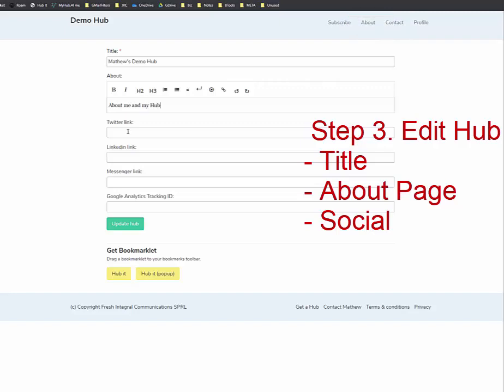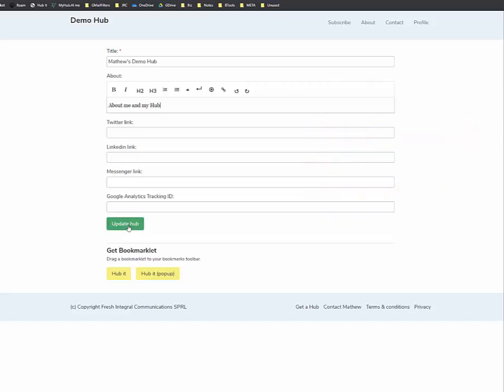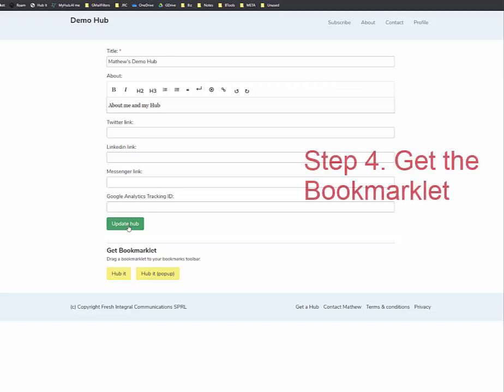You can also put a Twitter link account, or a LinkedIn account, Messenger link if you want to, and if you're using Google Analytics, you can put the tracking ID. But before you update your hub and save this, drag one of these buttons to your bookmark toolbar.